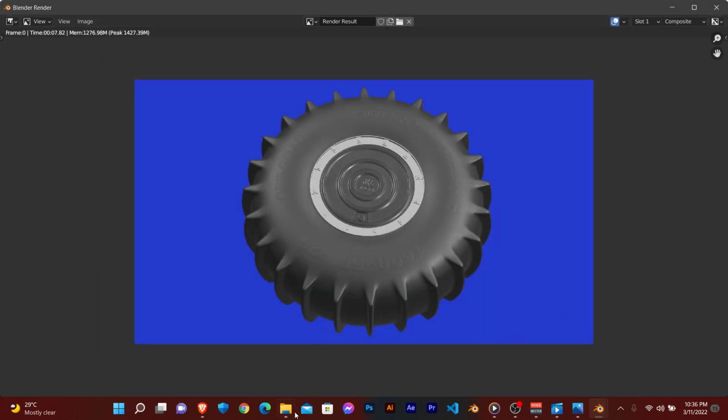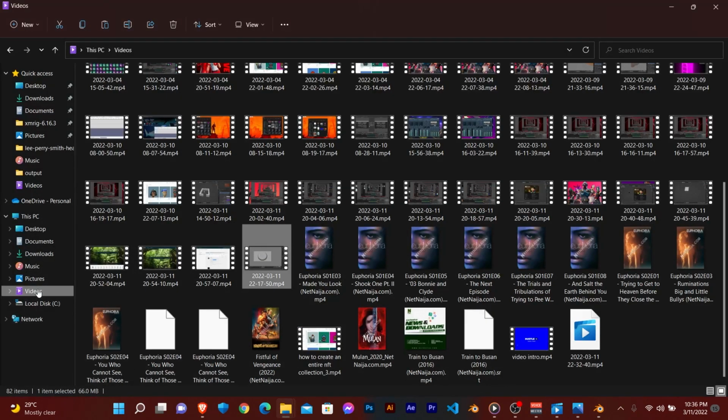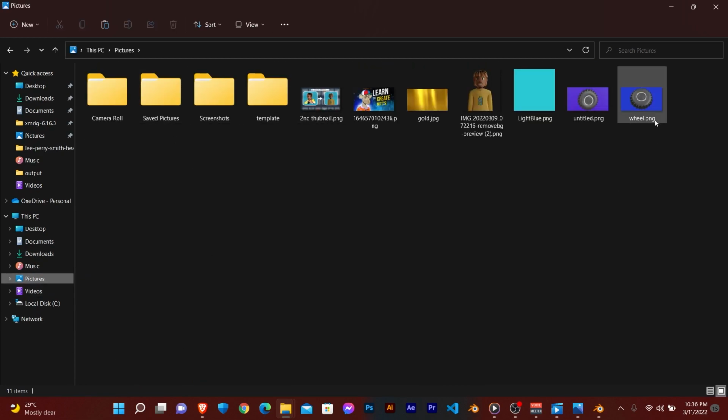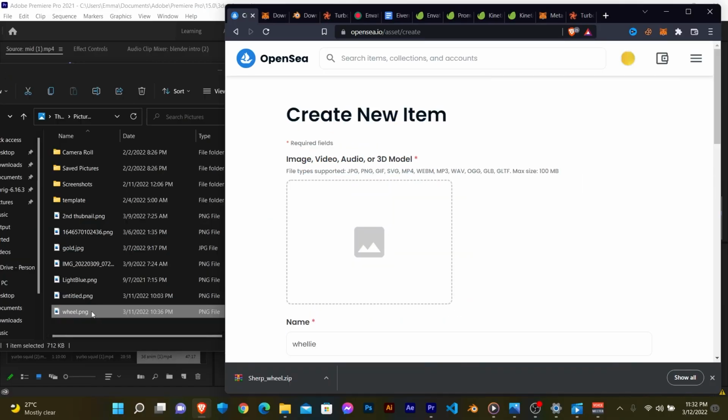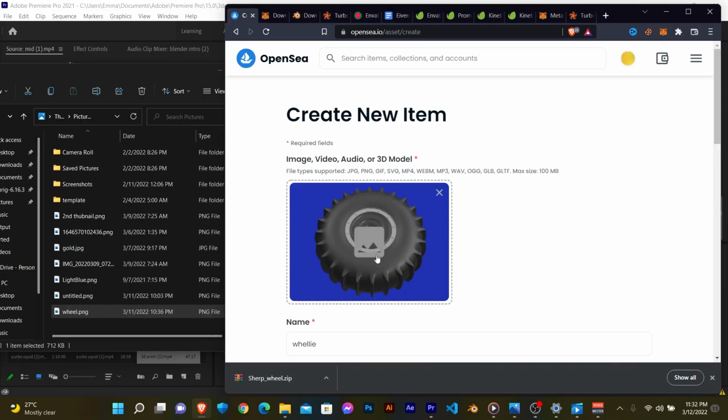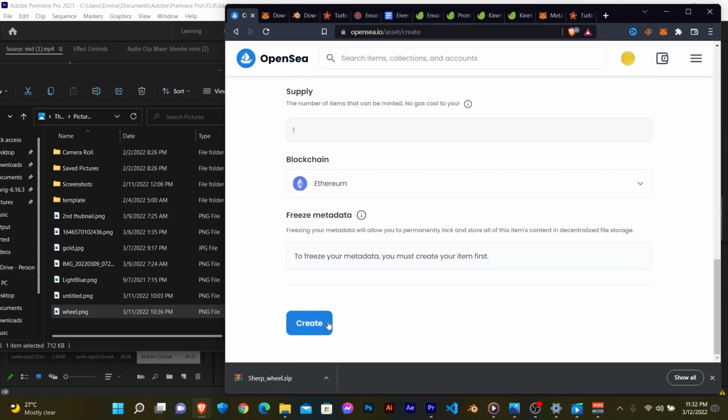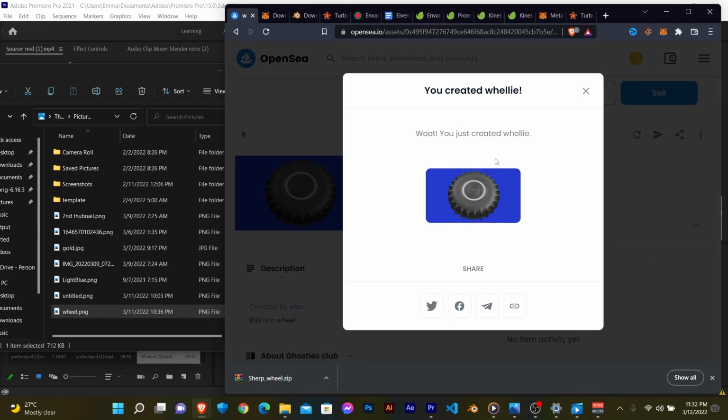So now let's go over there to pictures. You can see over here we have the images. So now we can simply upload this file up to OpenSea and hit on create. Now you have your very own 3D NFT created.